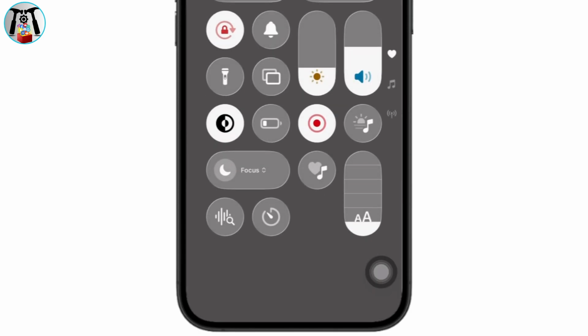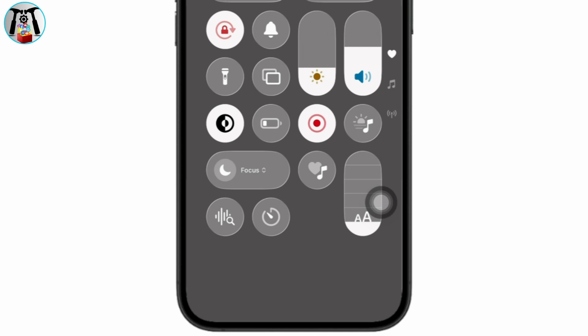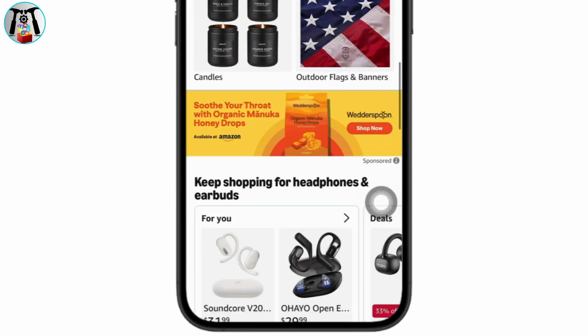You should also disable any VPN, proxy service, or ad blocker you may be using, as these can sometimes interfere with Amazon's server and cause loading errors. If possible, try using a different network to see if the issue is related to your internet provider.